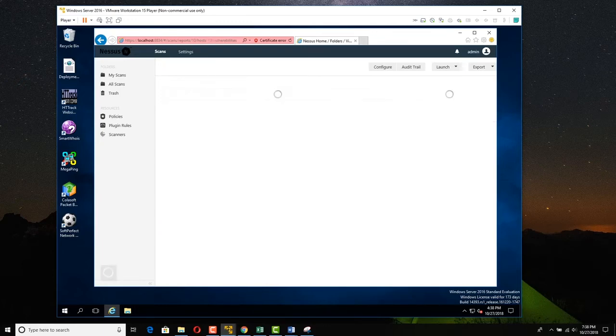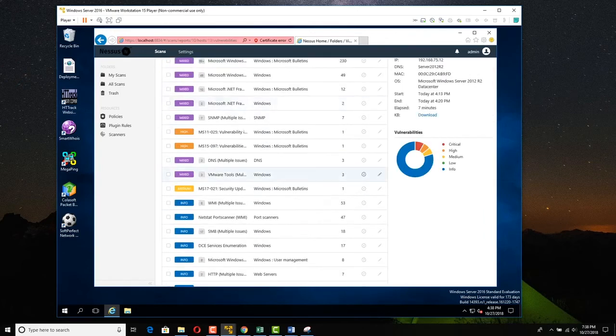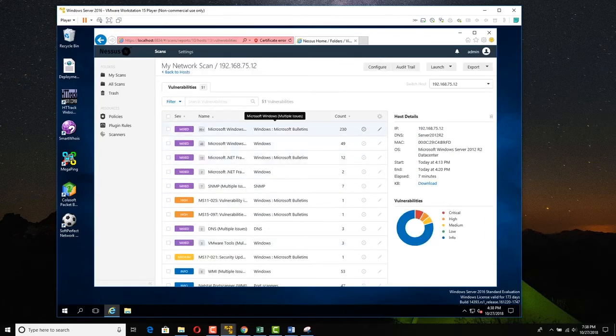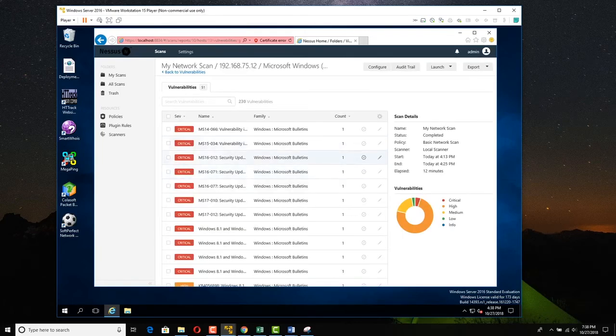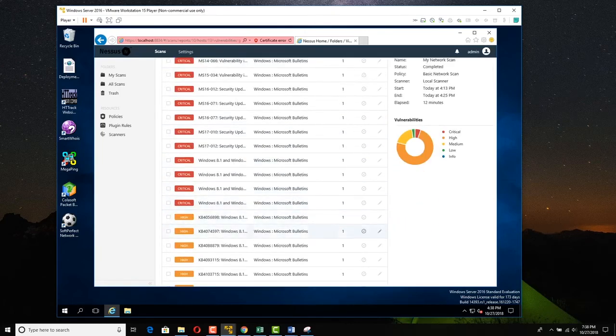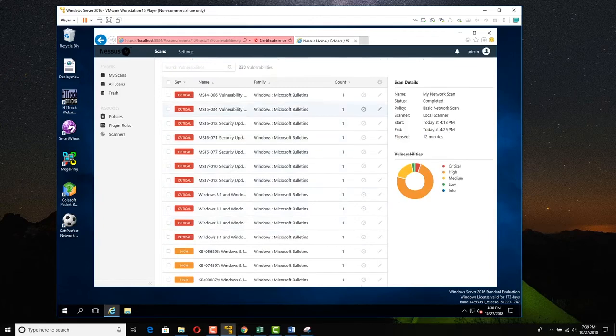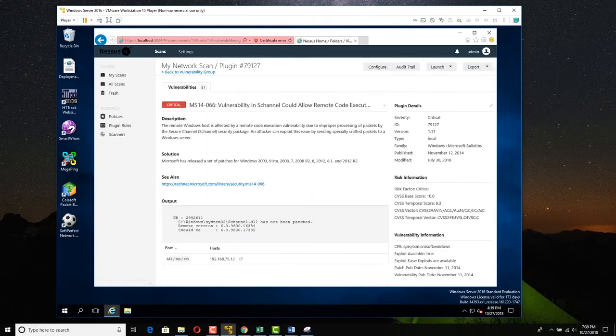Server 2012 has a number of vulnerabilities, so some are mixed. When I open up one of these mixed ones, I expect to see the critical ones. We can read up about all these various ones. This very first one here, vulnerability in S channel could allow remote code execution. That's what you don't want to have happen.